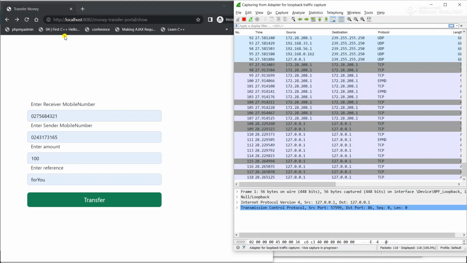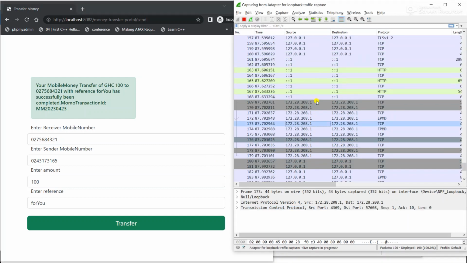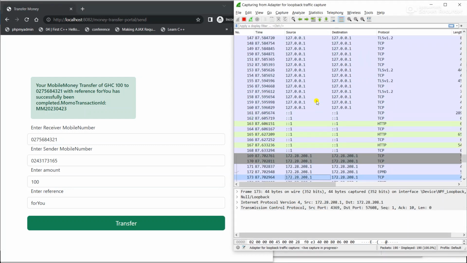So this is our source. Our source is 127 because it's our personal machine. Is this my laptop that I'm using to do the communication? It's on every computer. Every computer has a loopback or localhost, just staying on your local machine. So if I hit transfer right now, good. It's starting to capture something. Look at it.